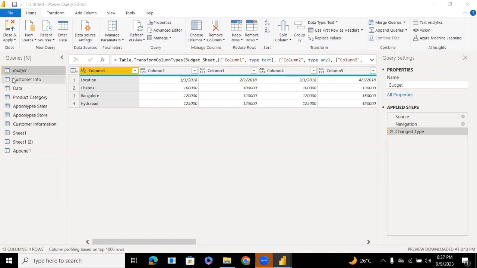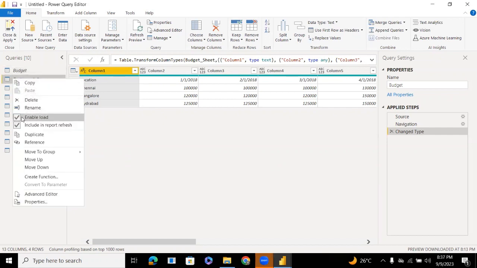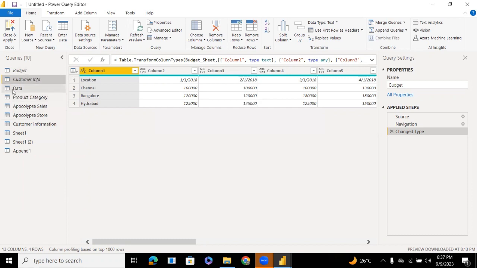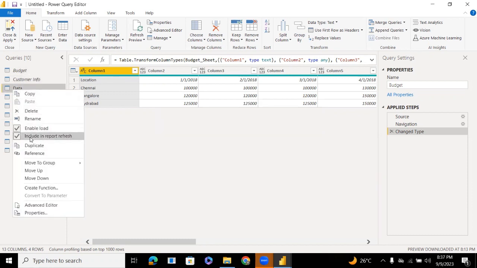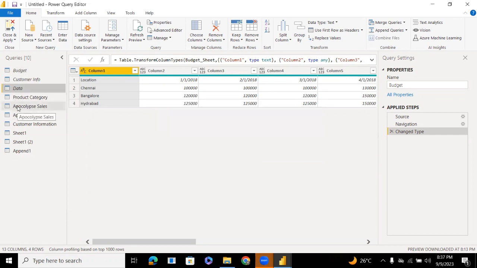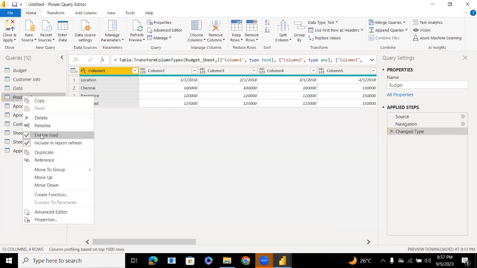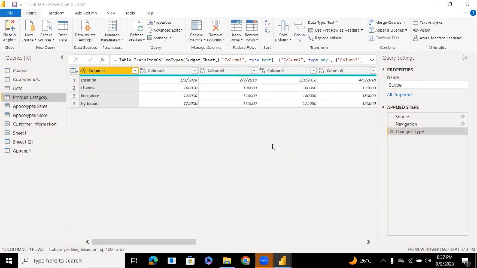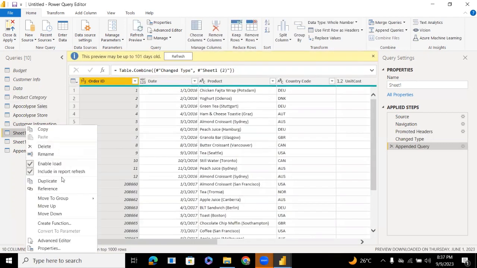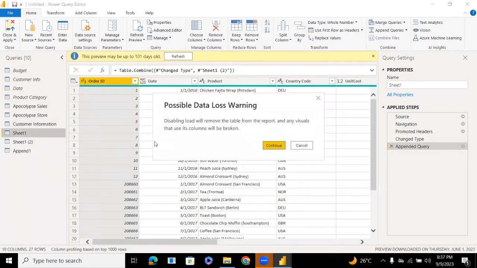Okay, so let's continue. I'll just disable the load, because I want these data to still remain in Power Query, since I want to make use of them later, but I don't want them to be loaded to Power BI. So I can just disable load from here, click continue, and on each and every one of those data, I can disable load. I want to use these three, so I'm going to leave those, and disable load for the others.